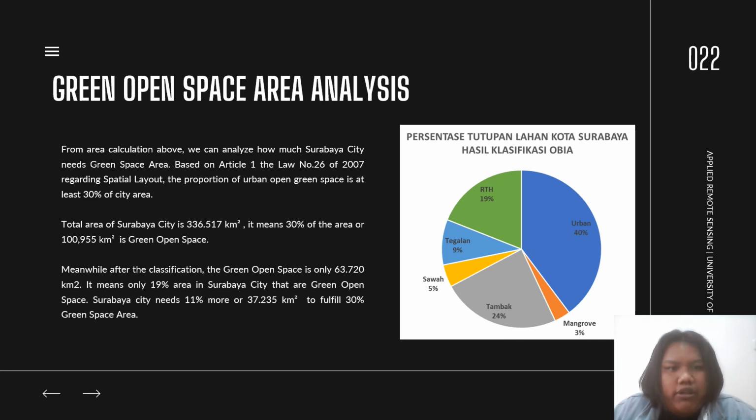The next discussion is about green open space area analysis. Based on the area calculation before, we can analyze how much green space area Surabaya City needs. And this is the diagram of the percentage of land cover of Surabaya City. Based on Article 1 of Law Number 26 of 2007 regarding spatial planning, the proportion of urban open green space is at least 30% of the city area. It means the green open space should be about 100,955 square kilometers.